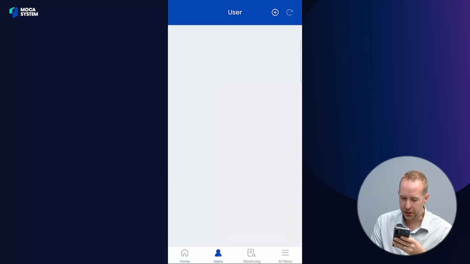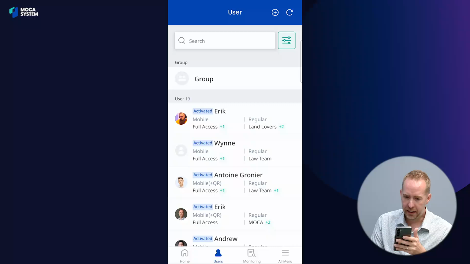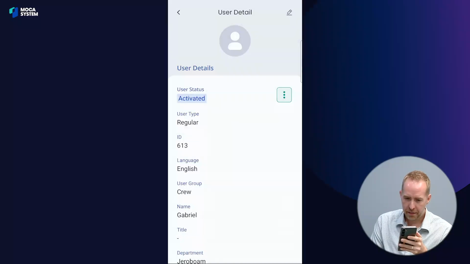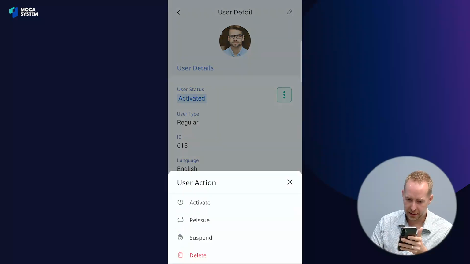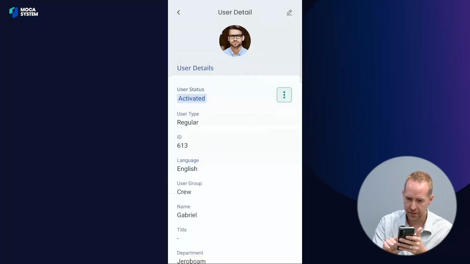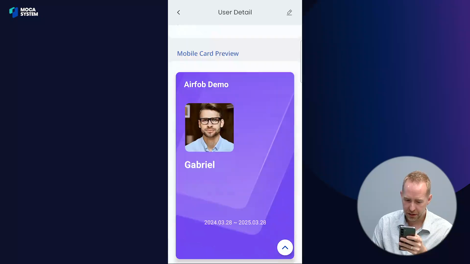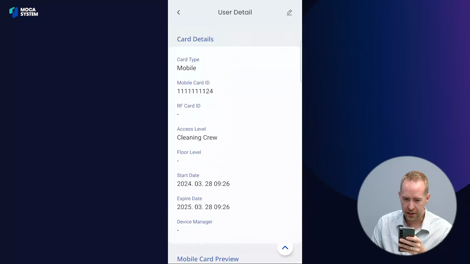Let's go over to the User tab. Here we can see all of the users on your site. Let's click on one just to take a look. You can see the user status, and you can change that user status here to reissue, suspend, or delete, or we can activate an unactivated user here as well. You can see all of the information about the user and their card as well.